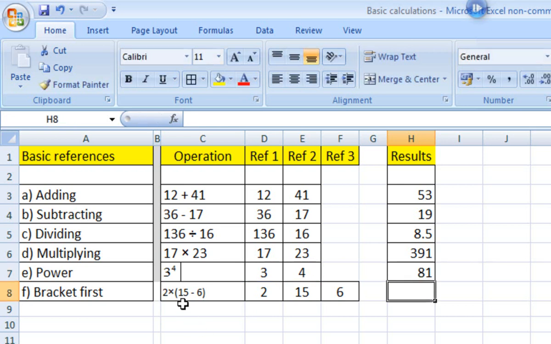If I want to do this calculation using brackets, click equal, so that will be 2, which is D8, times, open the bracket, E8 minus F8, close the bracket, and that will be using cell references.